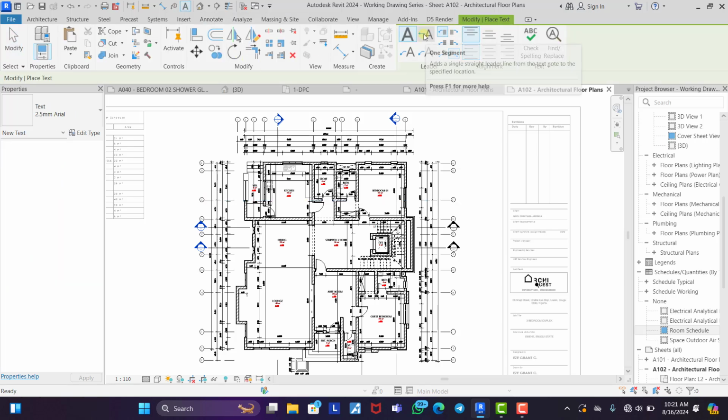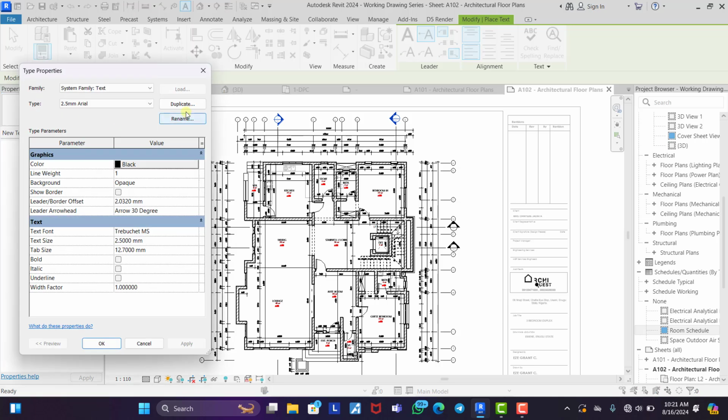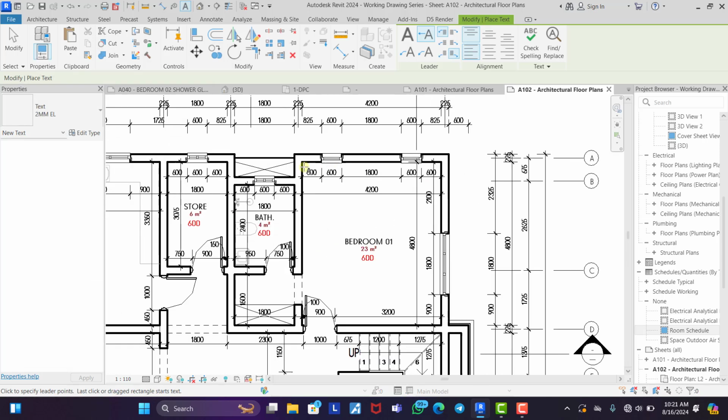So we click on this right here. Let's change this to, let's duplicate, sorry, edit, duplicate, let's say 2 mm elegant locks EL. Okay, let's make this 2 mm. Let's make this elegant locks EL, and it should be bold. Okay, so you can have this. Let's use this one.